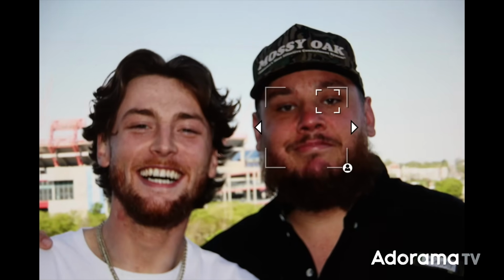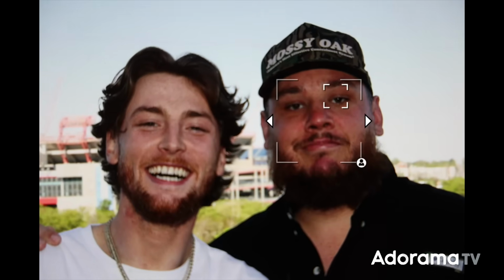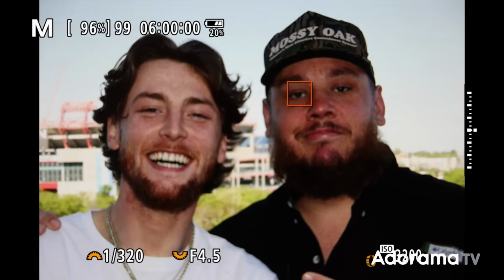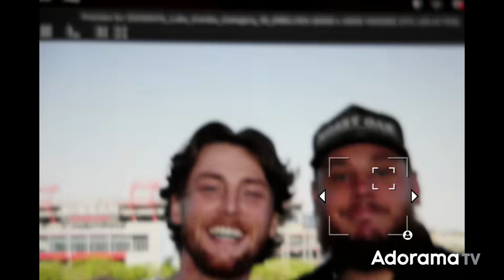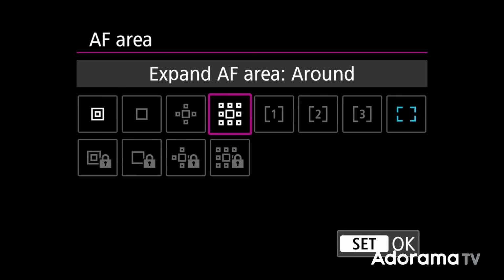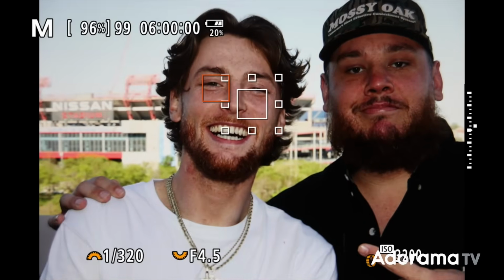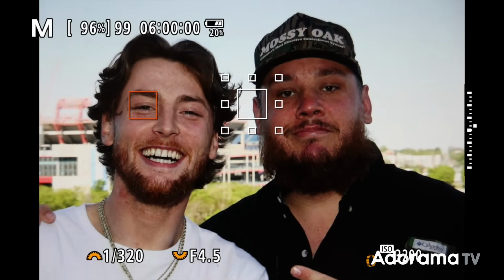You see how it has that little icon on the bottom right of that box with a little person icon? That means it's recognizing that's Luke Combs. So that's pretty awesome. But in this case, it's only going to focus on Luke. I can't really switch to Bailey, because I have Luke prioritized. However, because I shoot with the expanded AF area, I can now put my focusing box on Bailey and it's going to choose him and stay on him until I switch to Luke.